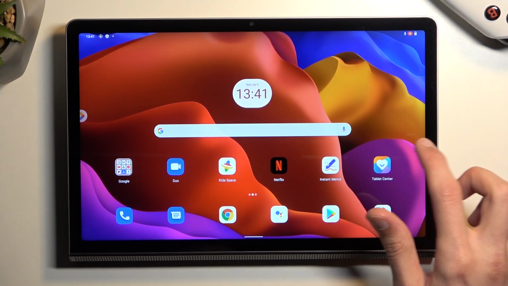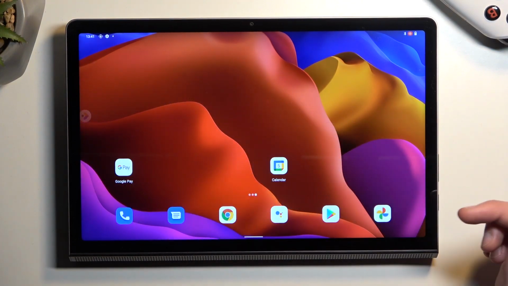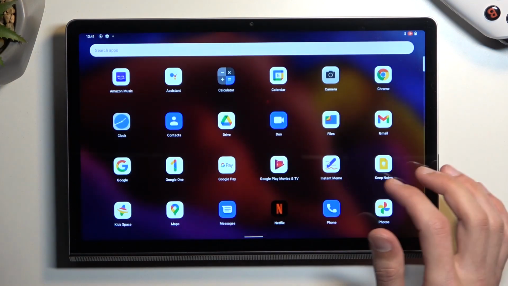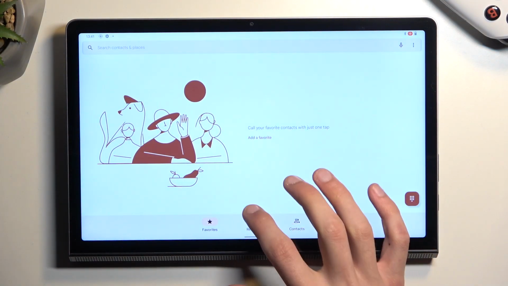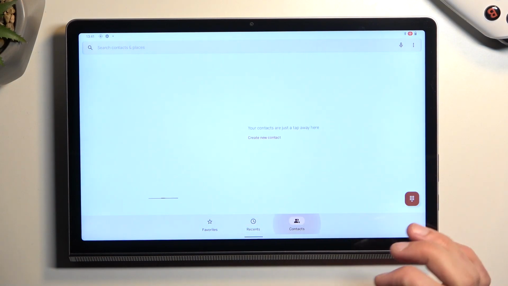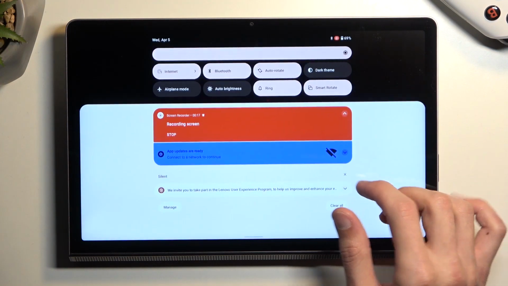There we go. So whatever I do right now, like I said, will be recorded. So you can open up apps, obviously. Just open up something like Dialer, for instance. Fiddle around in here. And once you're done recording, you can pull down your notifications once more.